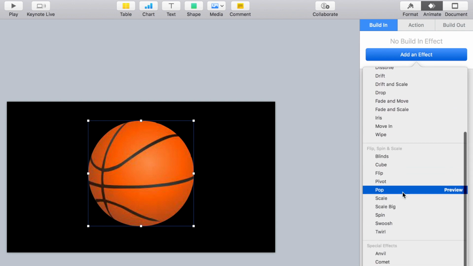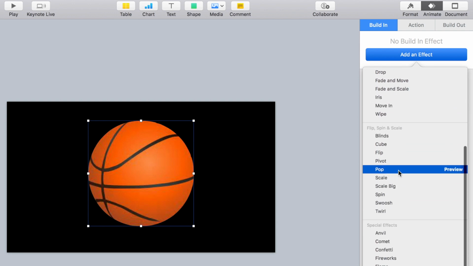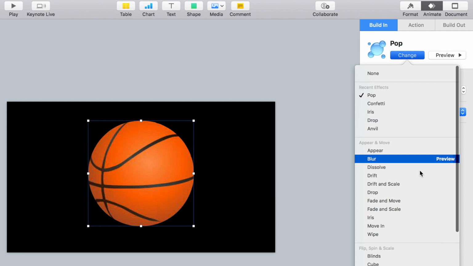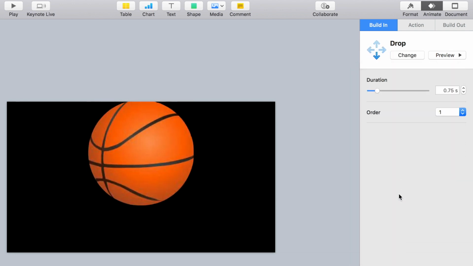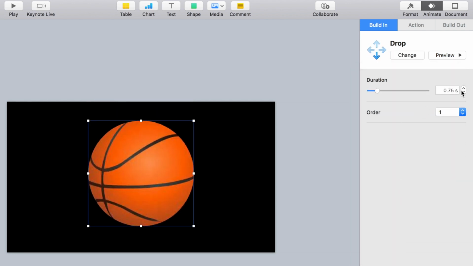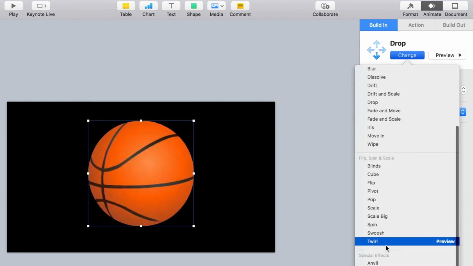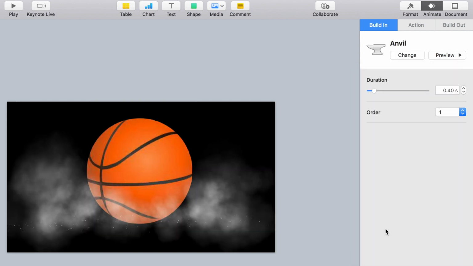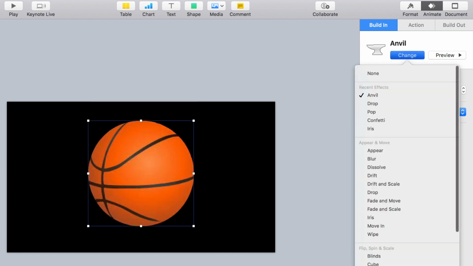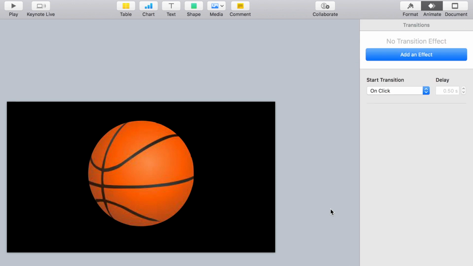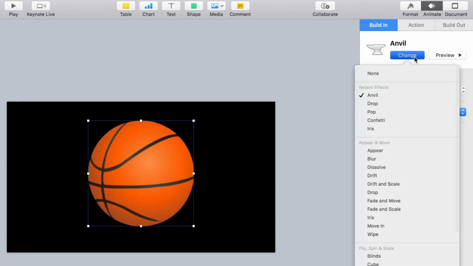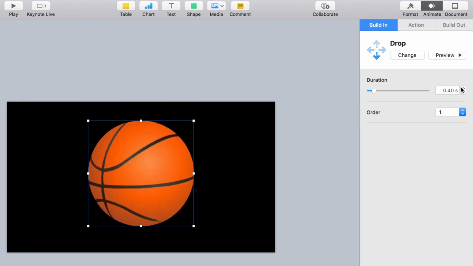So there's so many different effects that you guys can choose from, like pop, this one's a pretty good one, or let's say drop. And don't forget, you guys can always change the duration to make it shorter, faster, or whatever your video kind of needs. So I think with the basketball, I think drop would be the best one, but they also have special effects like anvil, they have confetti, and you guys kind of get the point. So with the basketball one, I'm going to change it to drop, and I'm going to change it to probably about 1 second. So it looks kind of like that.